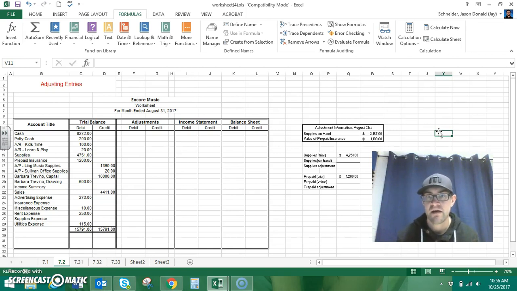2,187, and the value of our prepaid insurance is 1,100. What that's saying is that is what we have at the end of the month. That's what we've calculated that we have left. So what we need to do is calculate what our adjustments are. I've just done this out, and your textbook does a nice job too of showing you how it works.